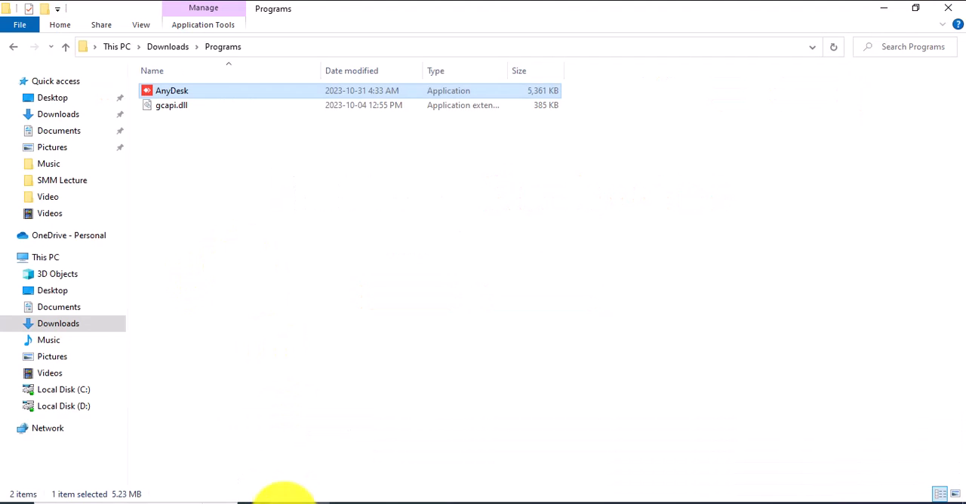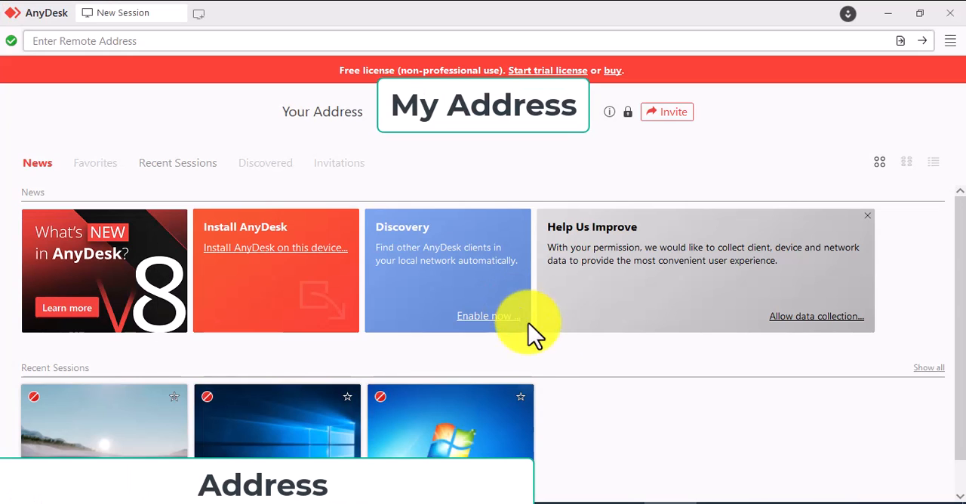I'm just going to go and open it right now from the download folder. So as you can see over here, we are at the dashboard of Anydesk, and you can see that we didn't even install it. We just downloaded it and we can access it. So as you can see over here, this is my address. Obviously, I'm going to hide this.